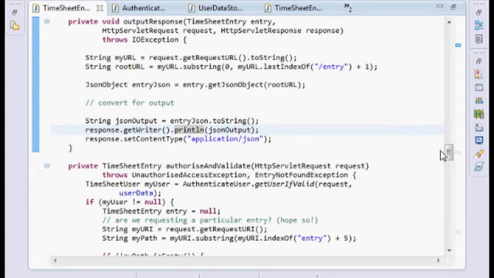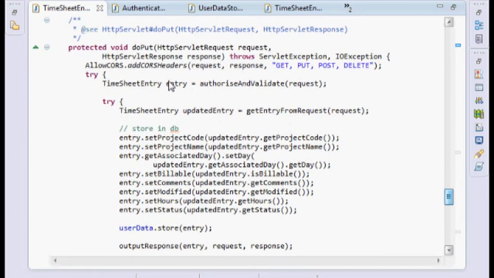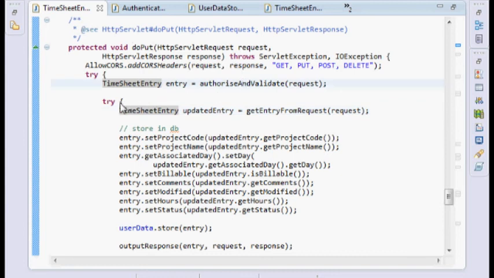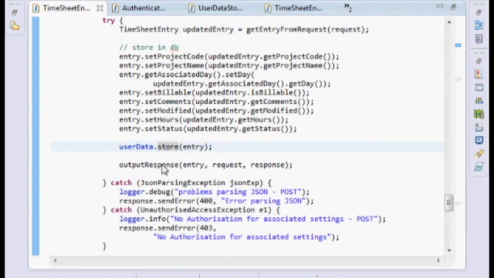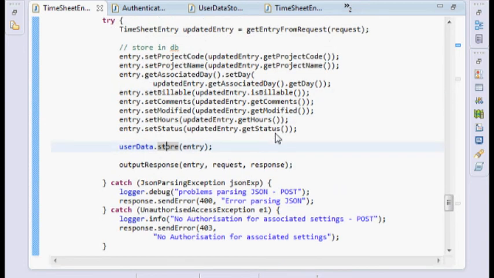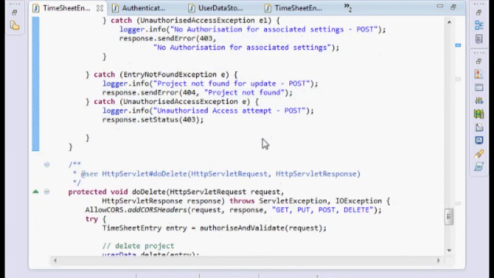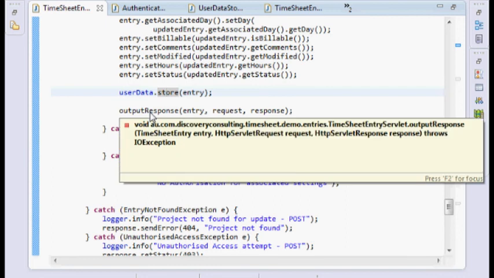And what I can show you if I scroll down here a bit is that for the put, so we've got the do put here, it's doing very similar. It's calling the authorize validate, same method, getting the entry from request, same method, storing, same method, output response, same method. So you can see here it's really very simple to reuse if you can manage to group your coding together to get the same thing. So that output response is used by the get, the put, and the post.